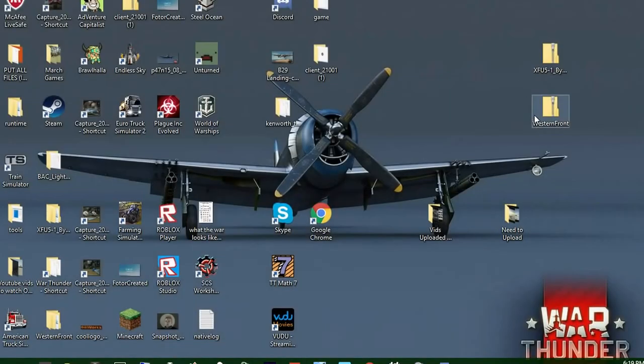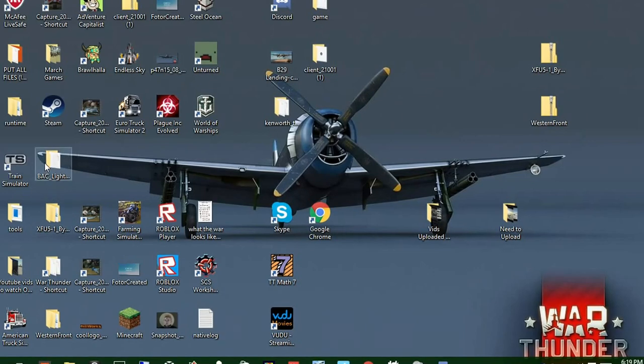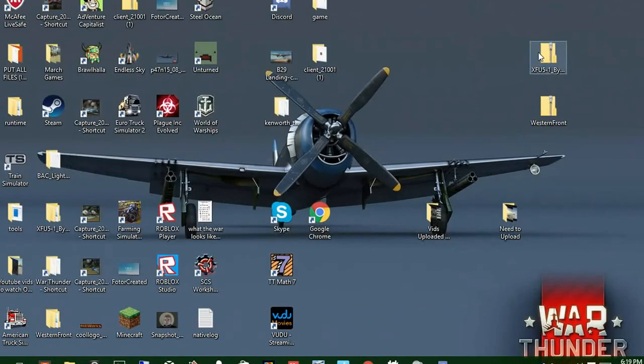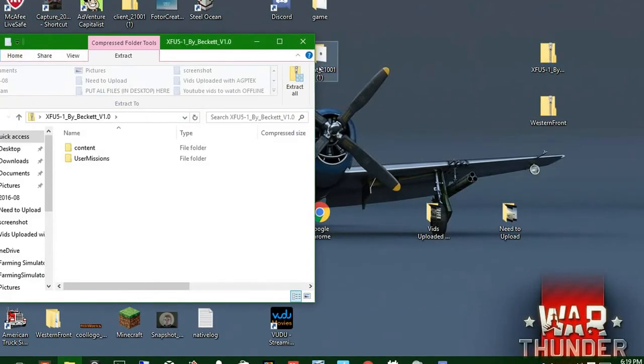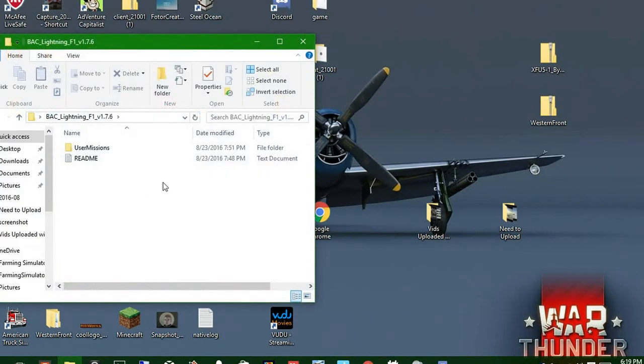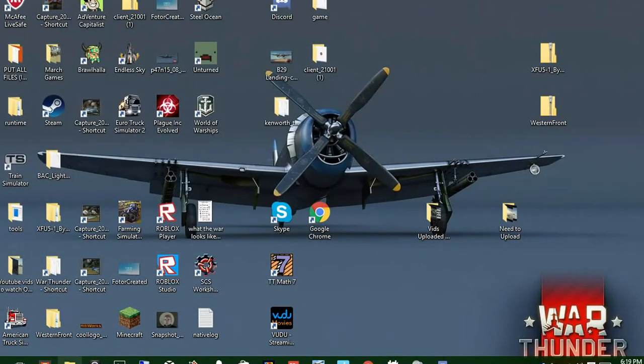Now, I already have it unpacked. I already have it unzipped. Take this one, for example. You're going to have to extract it. I extracted it to the desktop. But I already have it extracted, and I'm going to show you what you need to do with it.